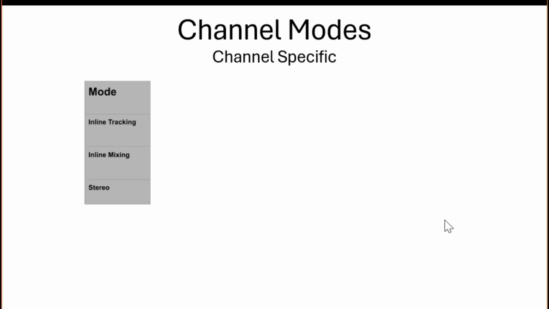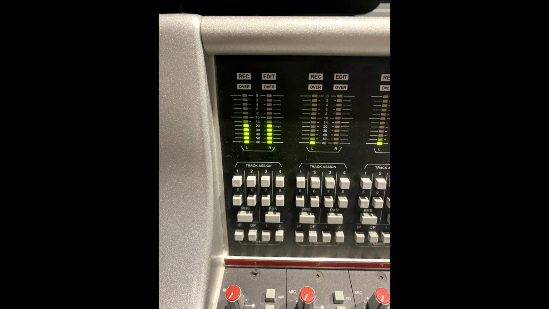Every channel on the SSL can be assigned its own mode. There are three possible modes. In addition, every channel on the SSL, all 24 of them, has two signal paths. How these paths work depends on the mode that you've assigned to that channel. You can see what's happening on each path at the meter at the top of the channel.